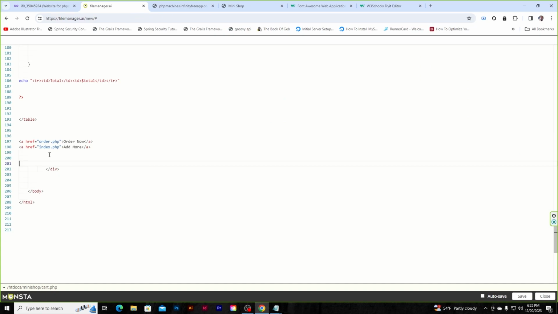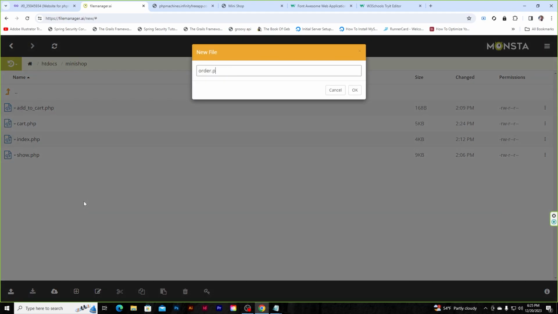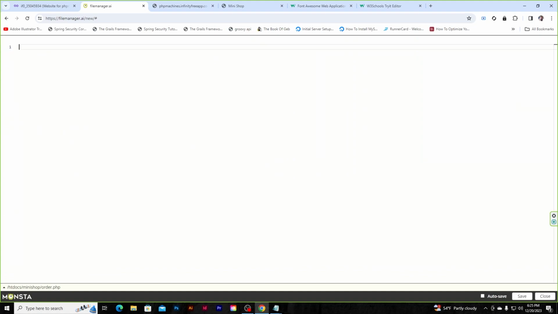So the way we can do that is, let's create our order.php. The final thing the order.php will do is destroy our session. It will clear our session, and that will remove all our items. So let's start with session start. Then we do session unset, and session destroy. That is how you destroy the session.